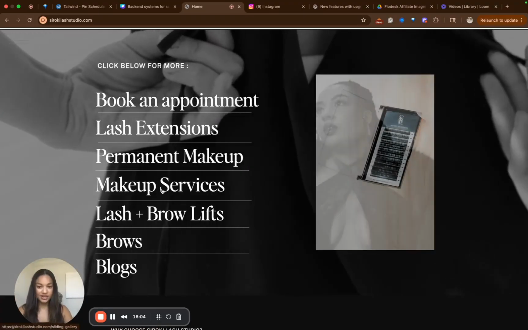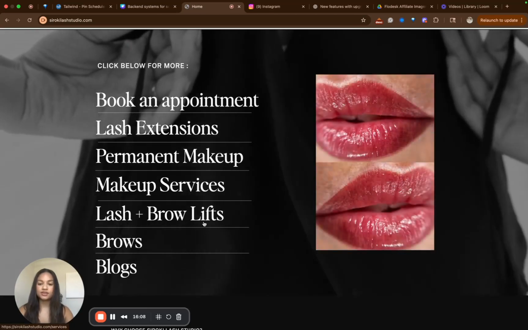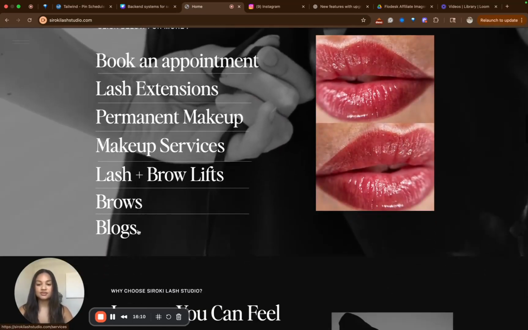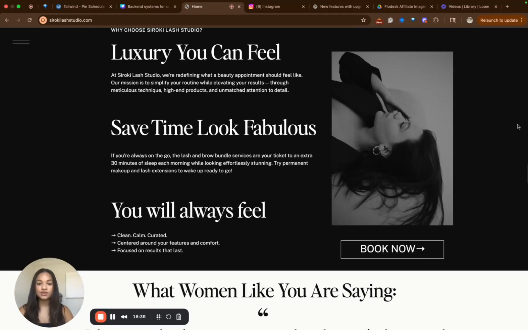So we're hitting on all of the services, and this kind of gives them a little bit more of what they can expect by clicking on these things. Moving forward, why you should choose Soroki Lash Studio. I don't think this portion is necessary, but I do find that a lot of copywriters love to include things like this in their copy. I've heard that it helps a lot with buyer psychology, why you should trust us, why you should book with us. That always helps to build trust with the client.